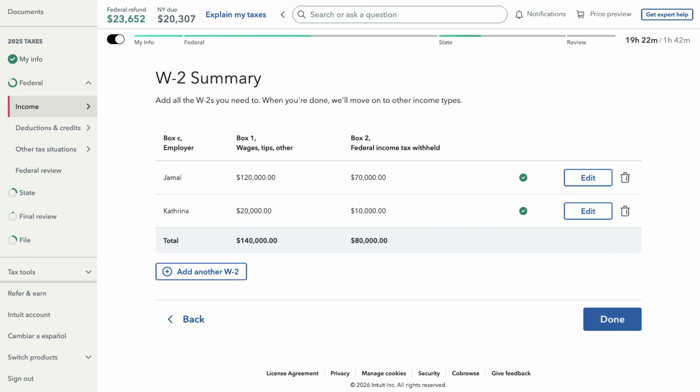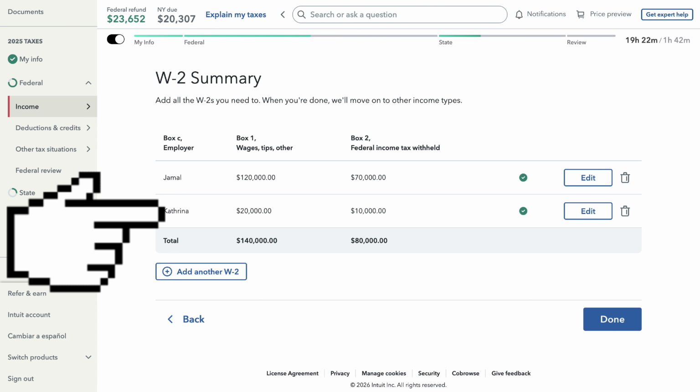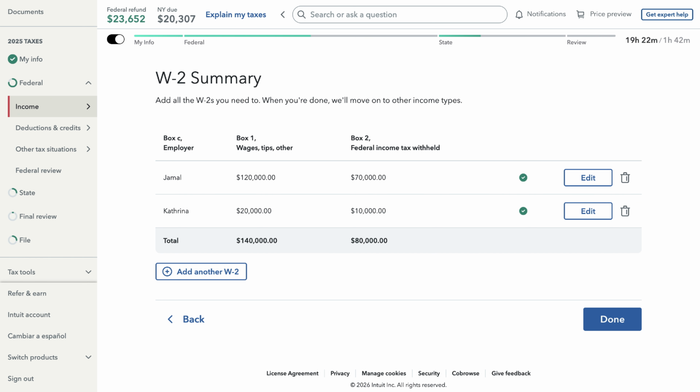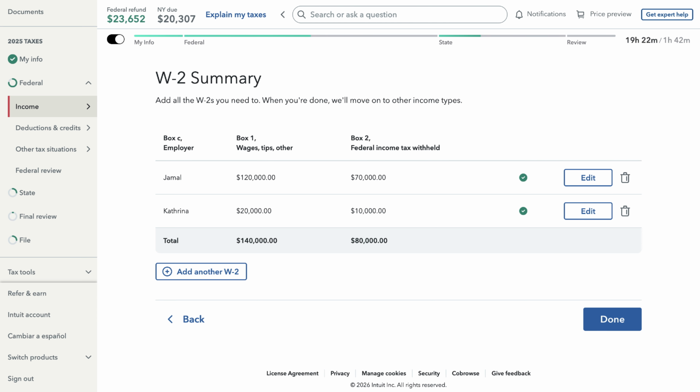Then after you fill out your W-2 form, as you can see, I have successfully added a second W-2. You may add another W-2 just by clicking on this Add Another W-2 button.